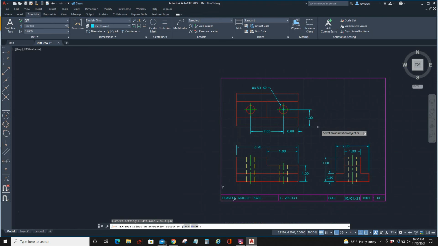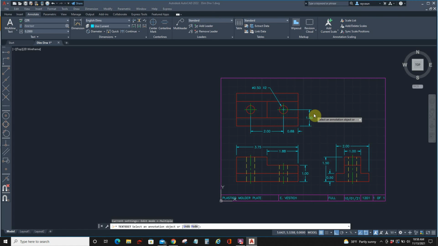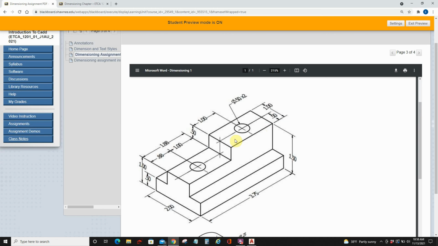Let's see. Is there anything else that could come in here? We got this. Got the overalls. We got the height. That. I think we've got everything here. Everything that's necessary.